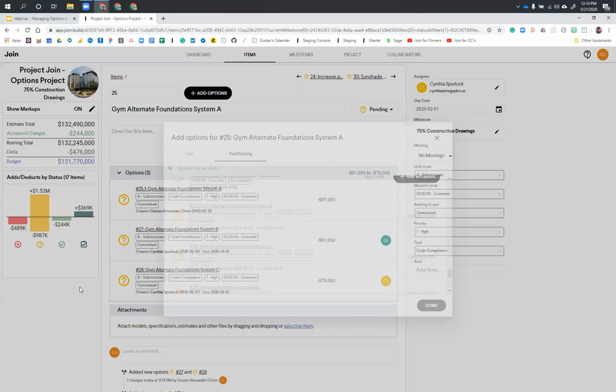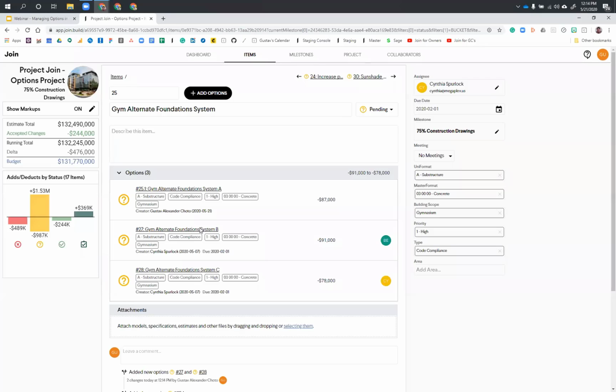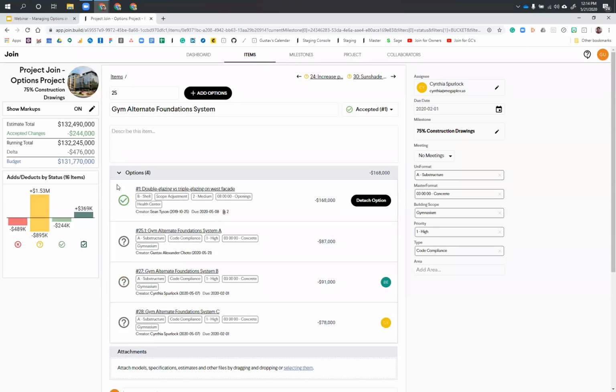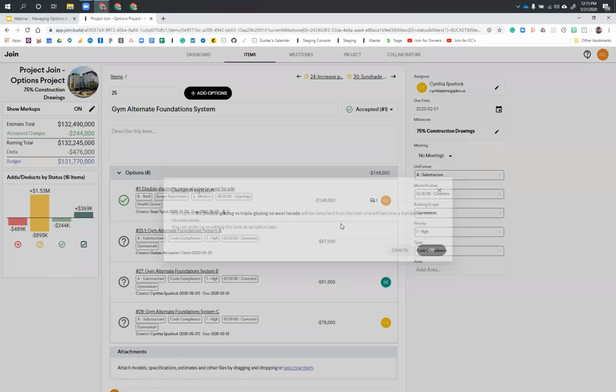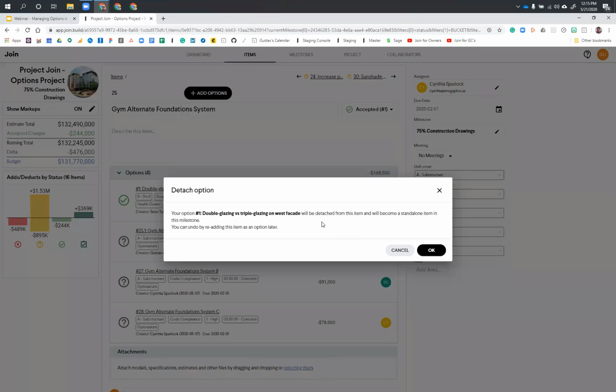If for some reason, say I accidentally added the wrong option, I can easily detach this option. So I accidentally added double glazing versus triple glazing on the west facade. That's not something that I want to consider here for this particular item. So I'll detach this option. And one thing to note about detaching options that's important is once you detach it, it becomes a standalone item again. So you're basically putting it back into your item list. So if you really wanted to just reject the item, it's really easy to do so now.